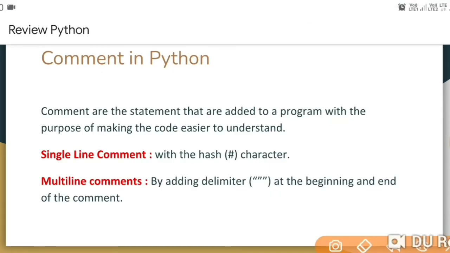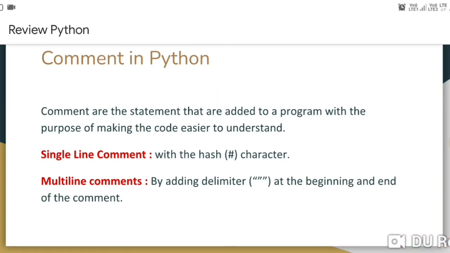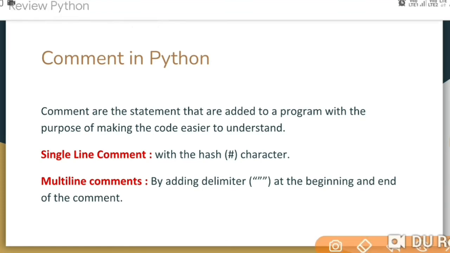The next thing is comments in Python. What is a comment? Comments are statements that are added to programs with the purpose of making the code easier to understand.